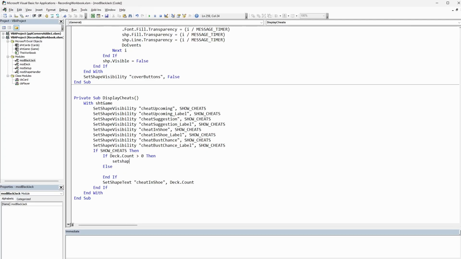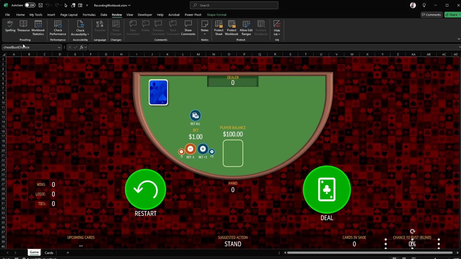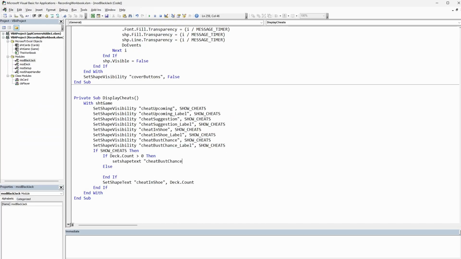You set shape text in here. So this is going to be our bust chance. So this is going to be this shape here. In here we're going to do format bust cards. So we're going to create a function that calculates how many cards will make us bust in the current deck, and divide that by the deck count. And that's going to be a percentage, so we're going to format that as a percent.